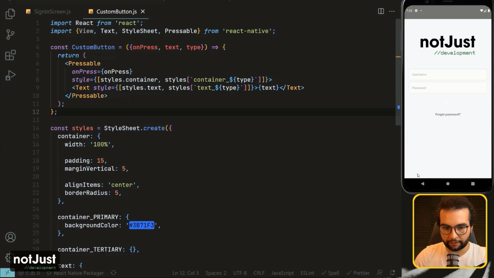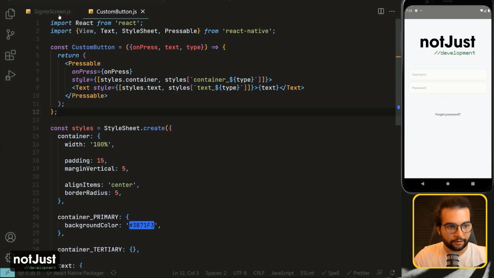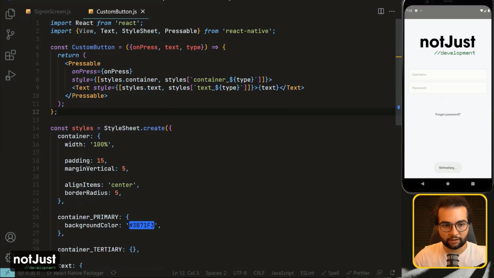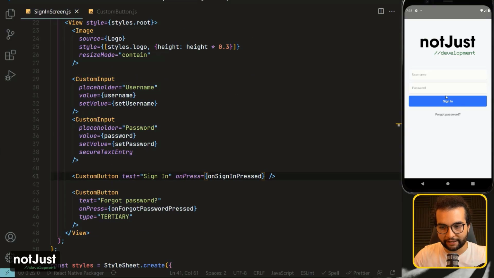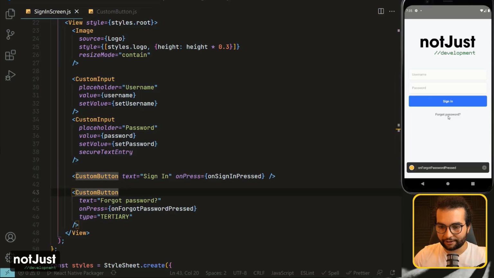Everything works there perfectly, but we lost some styles for our primary button because from here we are not sending a type primary. Either we can send here type primary, or better we can assign a default value of primary. Whenever the button receives an undefined type, it's going to fall back to primary. So as you can see here, if we don't pass anything, it's going back to primary. Okay, so for the forgot password tertiary button, we are done.